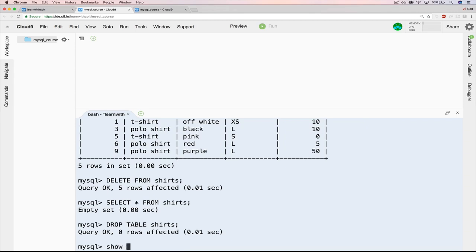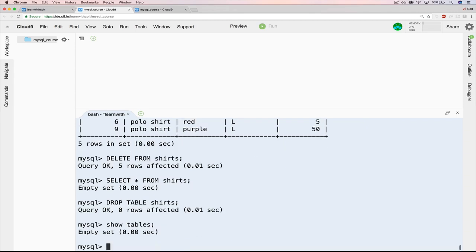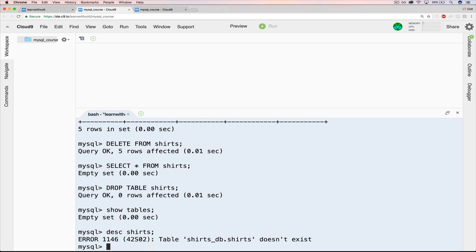And if I do show tables, no tables. And if I try and describe shirts, we get an error because there is no shirts table to describe and it freaks out. So we've successfully deleted it. Now we have an empty database that we don't need anymore. And we're done with this.